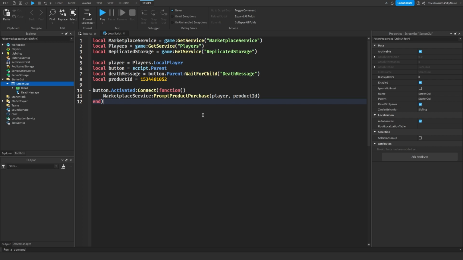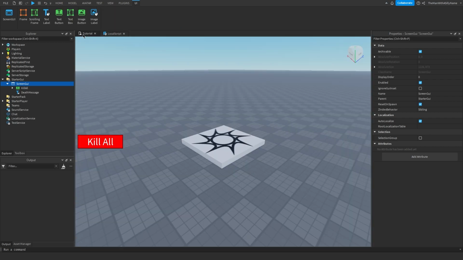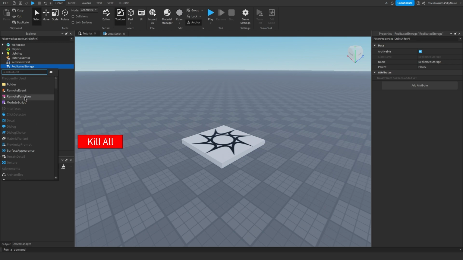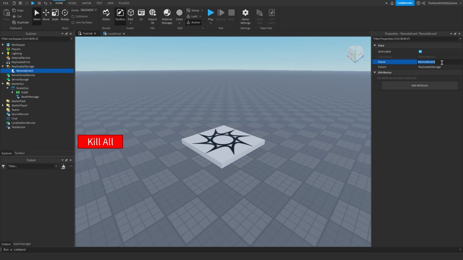And the next what we need to do is create a remote event, so that way we can display the death message whenever a player buys the product. So I'm going to go to replicated storage, then insert object, and then click on remote event. And if it doesn't show up here, just search for it here. Just type in remote, and click on remote event. Make sure you don't click on remote function. And I'm just going to call this kill all.